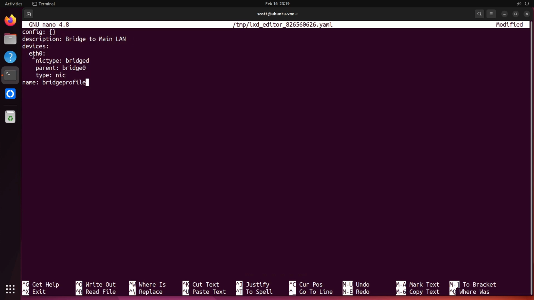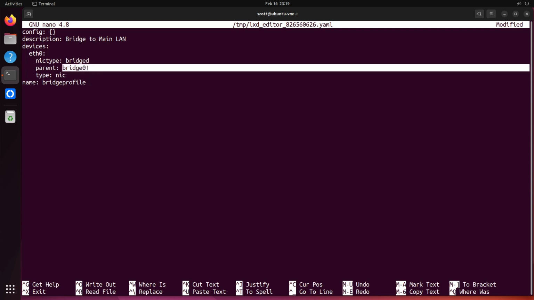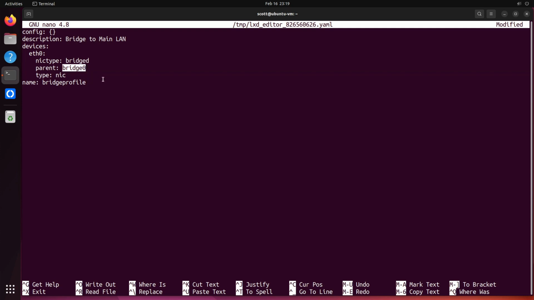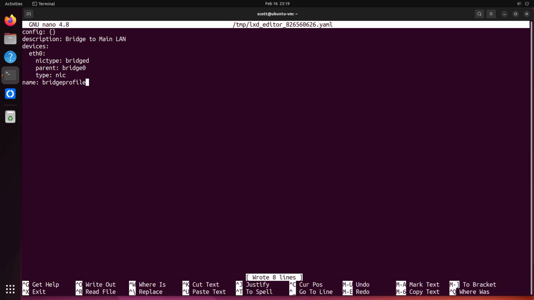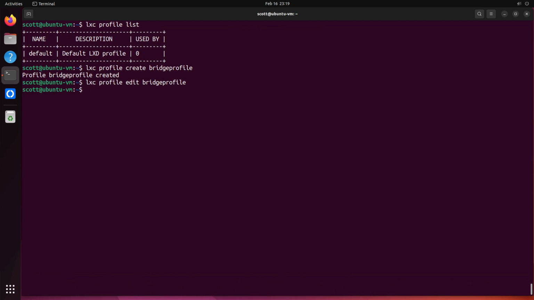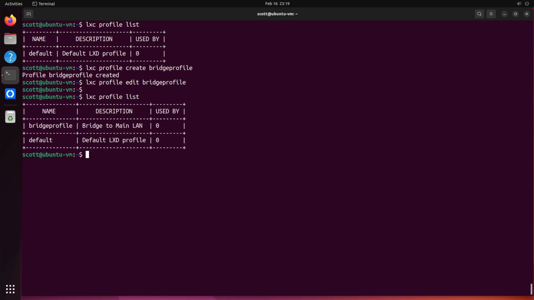ETH0 is the device that's used inside of containers. It's using a NIC type of bridge, and it's using our parent bridge that we've already created with NetPlan on the host called bridge 0. So in order to save that, I do a Control O and hit enter, and then Control X to exit the editor. And now if I do a LXD profile list, you can see that I have two profiles, one called default and one called bridge profile.